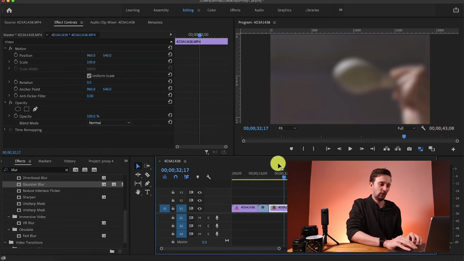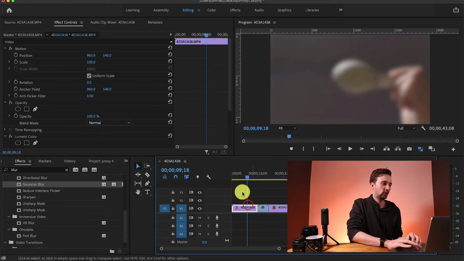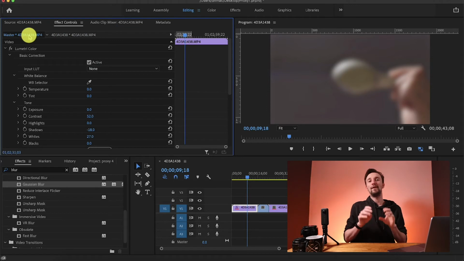So just a quick recap of that. Click on your shot, don't click on this one here, click on master, apply your effects, and then that will apply to every single instance of that effect.